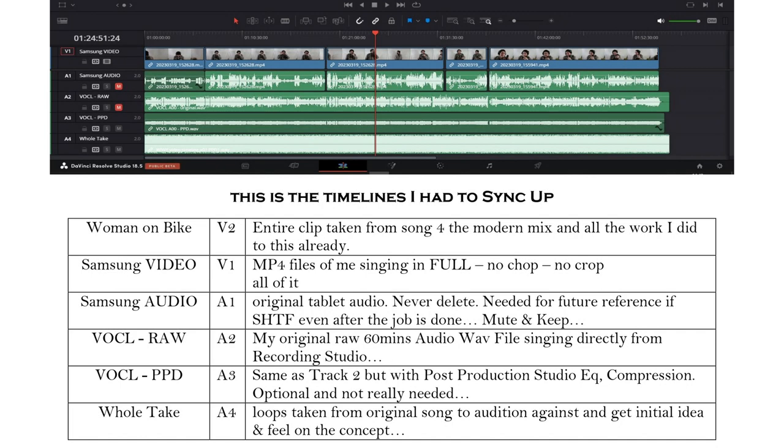These are the timelines I had to sync up. Woman on Bike V2: entire clip taken from Song for the Modern Mix, and all the work I did to this already. Samsung Video V1: MP4 files of me singing in full, no chop, no crop, all of it. Samsung Audio A1: original tablet audio, never delete. Needed for future reference if SHTF even after the job is done.